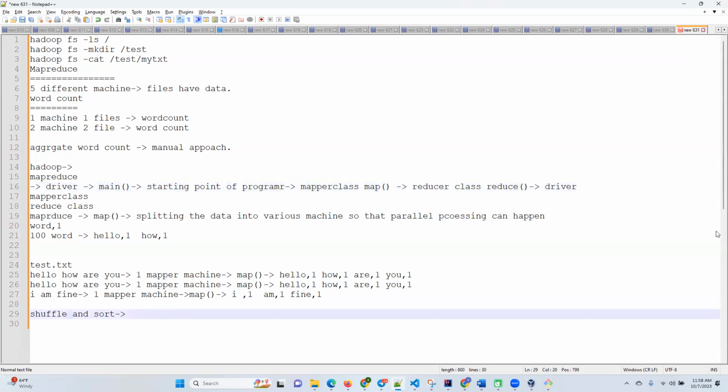So what shuffle and sort will do, it will find the same key and group the 1s together. It brings the data together from different machines. It is not completely aggregating, just shuffling and sorting. So for sorting, who will come first, AR or AM? AM will come first. So AM, 1, AR, 1, ARE, 1. This will be the sorting order it keeps.